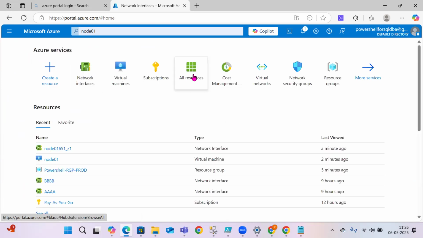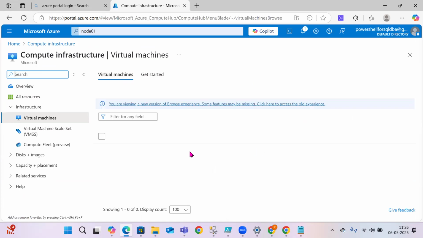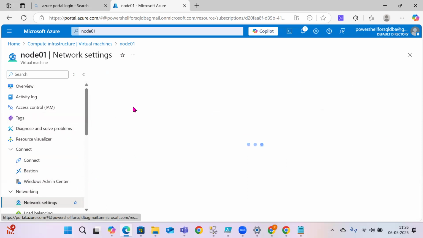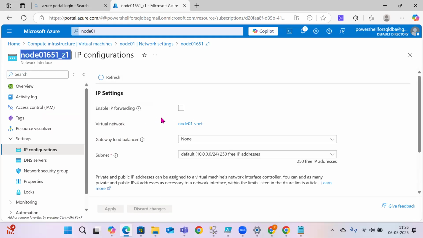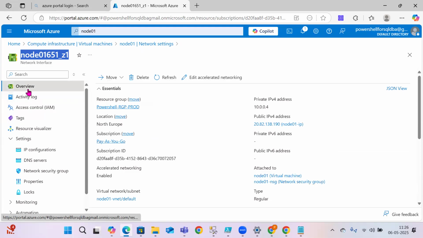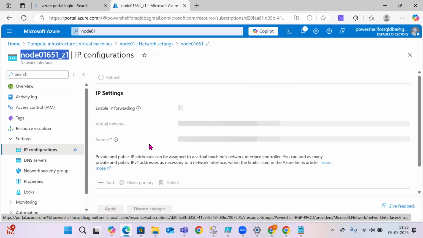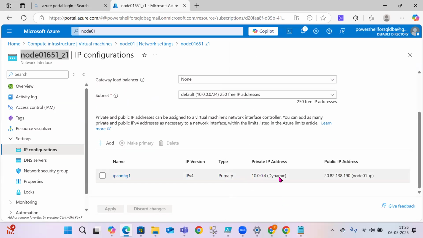I can also go like this: if I go to my network interface, you can see this is the network interface. And if I go to the virtual machine, inside my VM to network settings, I will get the network interface, and it is using the same network interface. If I go to the overview, you will be able to find all these details, and it will tell the private IP also. But here you cannot see whether it is static or dynamic in nature. If you want to see that, you have to go to the IP configuration and click here, and then you will see and can change it. And if you want to see it directly, you can see it from here.